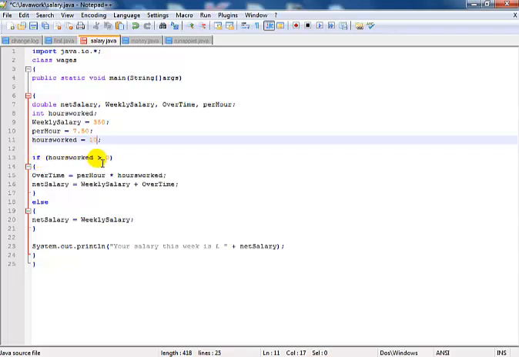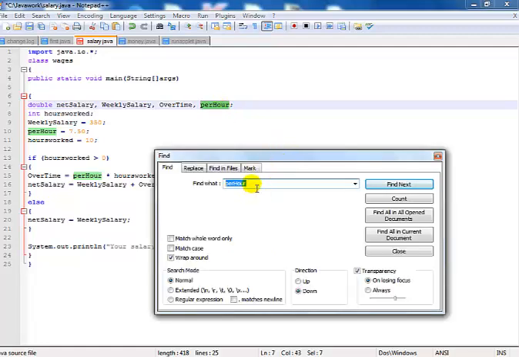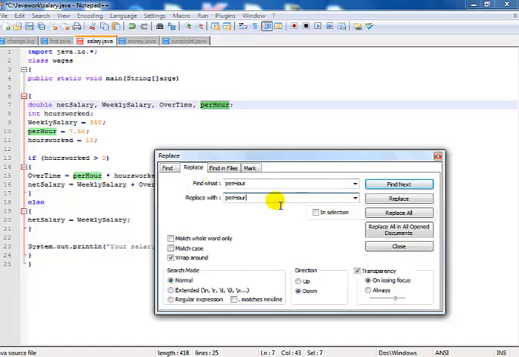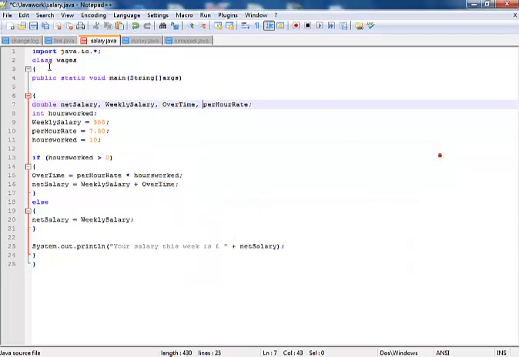So if hours worked is greater than zero, that means the overtime equals hours rate, or per hours rate multiplied by hours worked. Maybe I should just change this to per hours rate. So let's copy, find, and replace that per hours rate. Yeah, that's cool. It's much better. Okay, good. Yeah, let's save that.